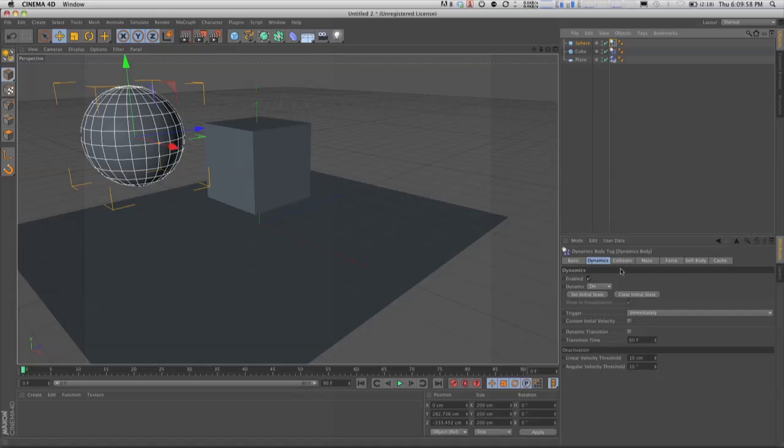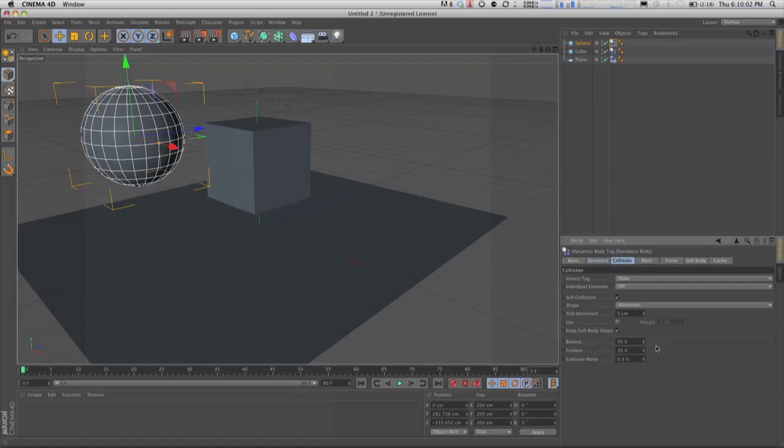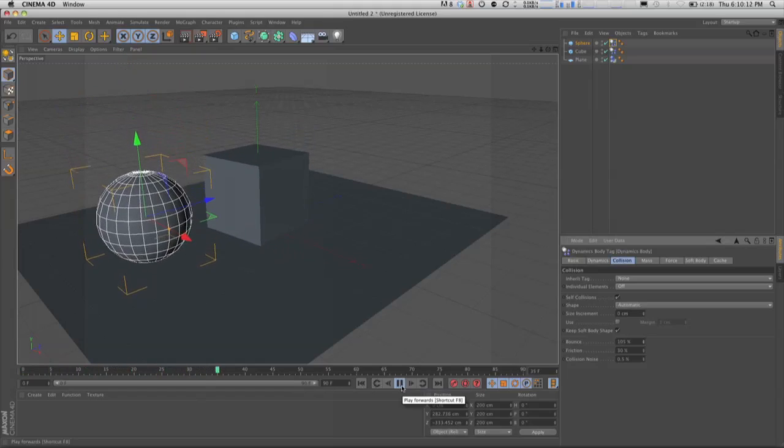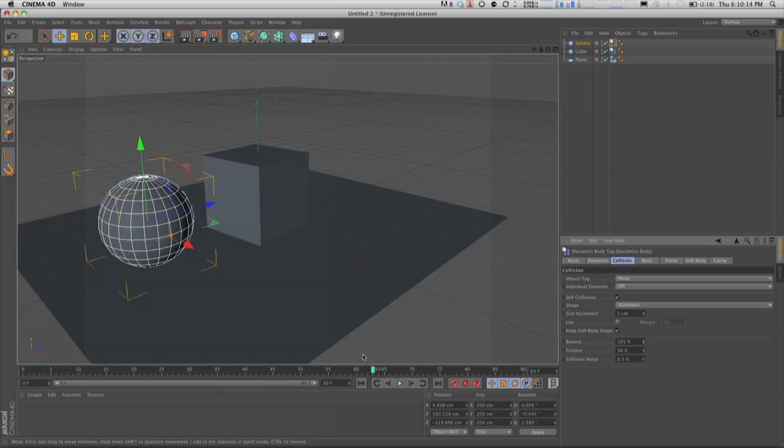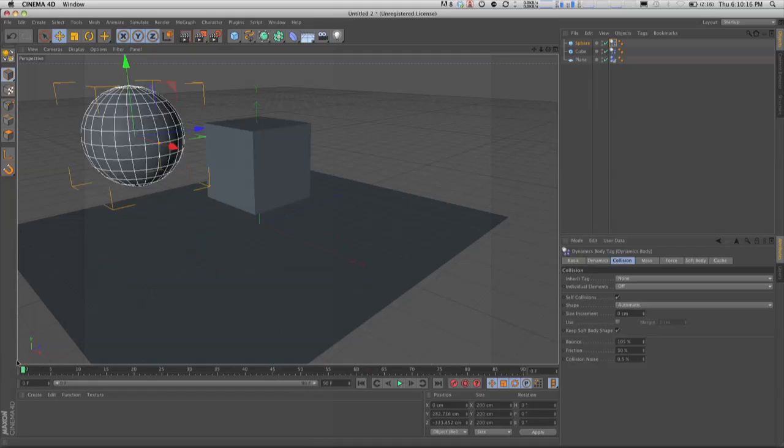I can have a lot of different controls. For instance, I can say this collision, right now the bounce is 50, but if I make it over 100, it's going to actually get more energy from the bounce. So bounce is controlling the elasticity of the collision.